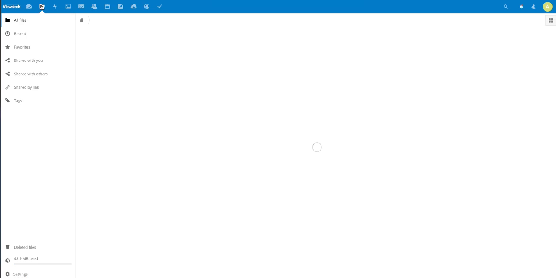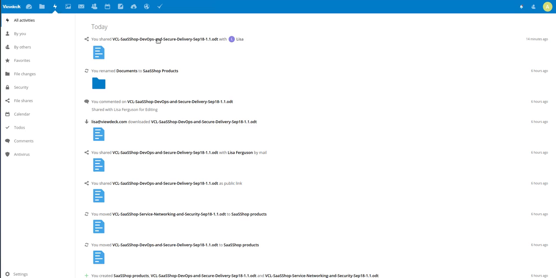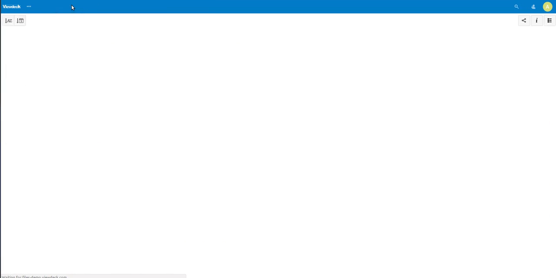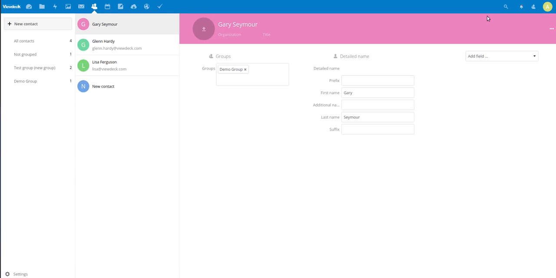We have our files area, activity, which is basically an activity trail for the team and yourself, everyone who's working on these documents, changes that have been made, who they've been shared with. You have a gallery view to hold all your images, a mail system to synchronize with your mail function, a contacts area. There's various ways of adding contacts in the system. You can import contacts or create from new.